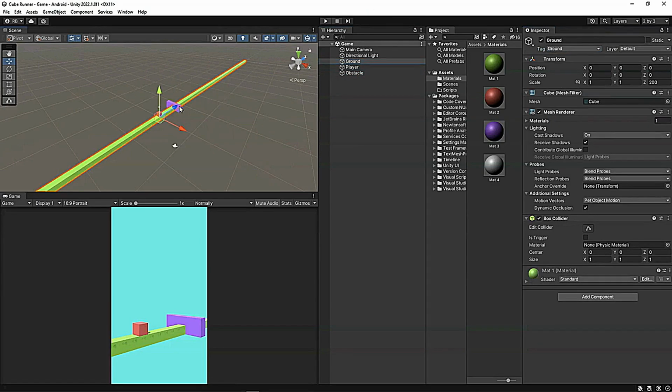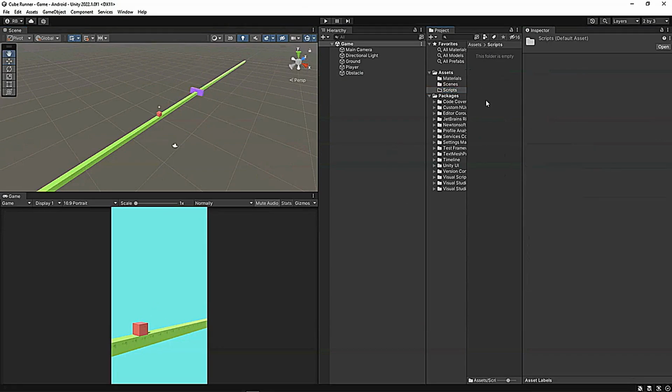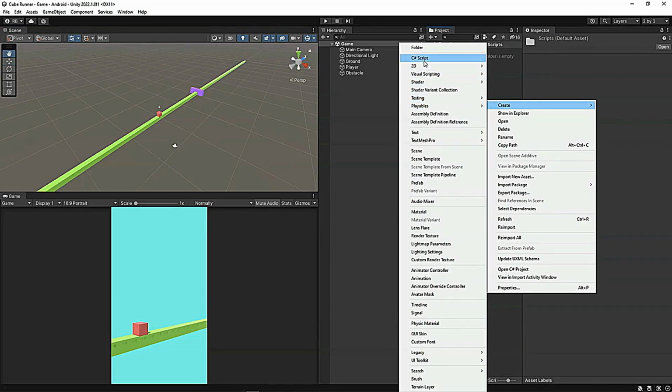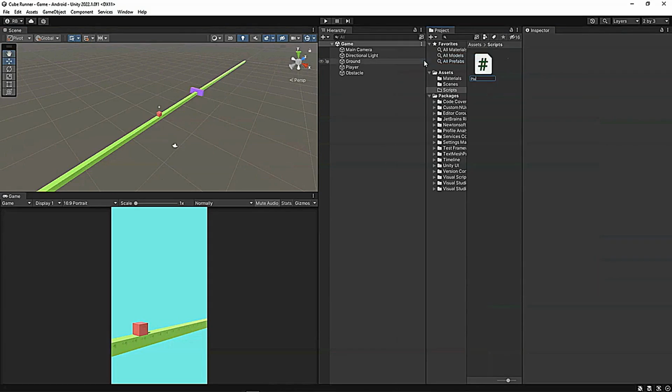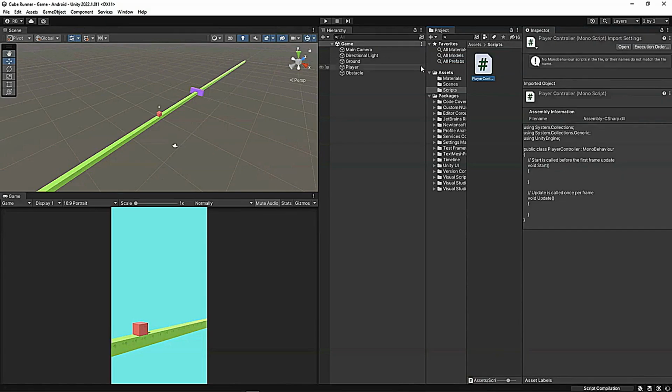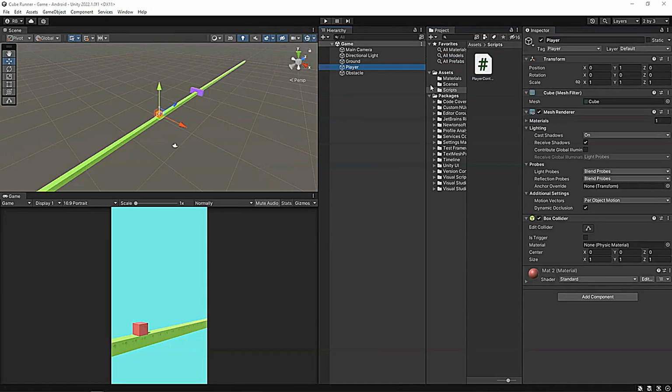So let's move our obstacle a little bit backwards, and first of all, let's create a script and program our player so that I can jump our player by tapping on the screen. So inside the scripts folder, right click and create a new C# script, and we're gonna name this one player controller. Also, you can simply name it player or anything you want to. Now select our player and drag and drop this player controller onto our player. So now this player controller script is attached to our player.